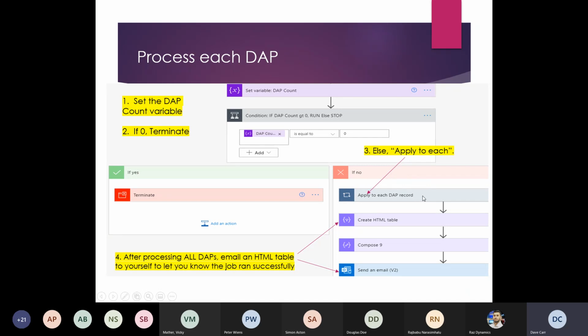This expands, and this would be the starting of the scroll here. You're doing this live. But after we're done with everything, we then create an HTML table that tells me the results for every DAP that we went through. This compose formats it, and then we send an email, and I'll show you how that email looks at the end of this.